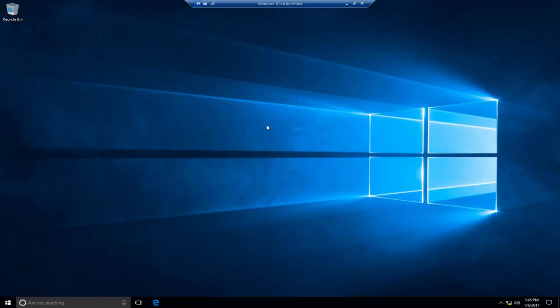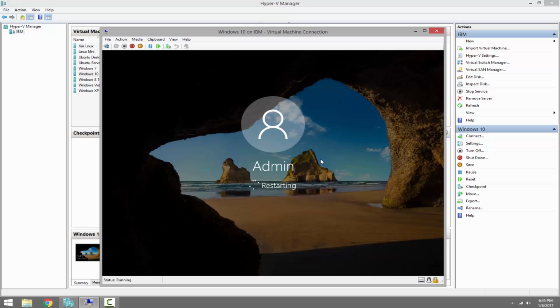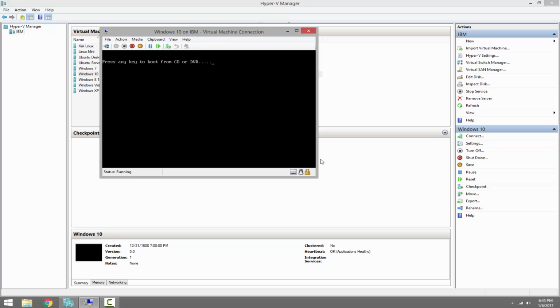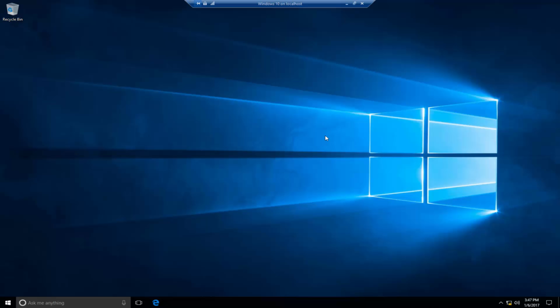So again, Windows 10 startup issue has been solved. If we right click start and restart one more time, we should be able to see the system is restarting and booting up without any issue. So as we can see, Windows 10 has been loaded successfully.